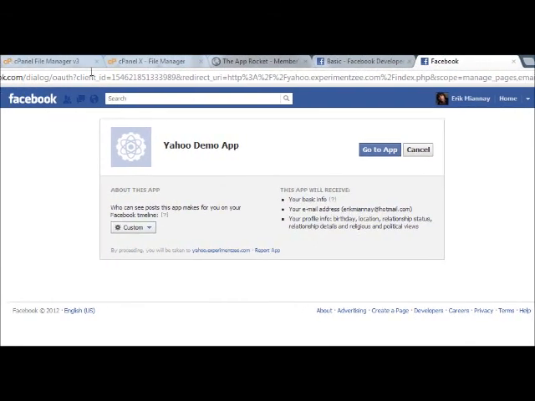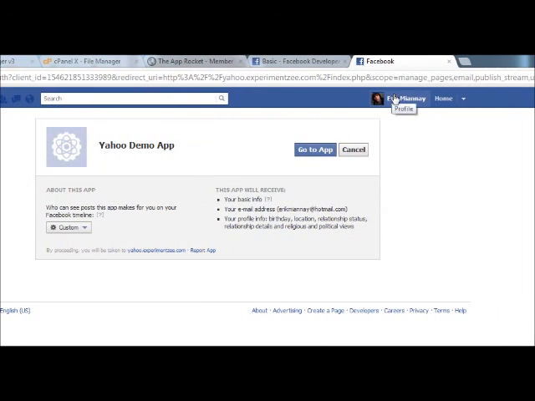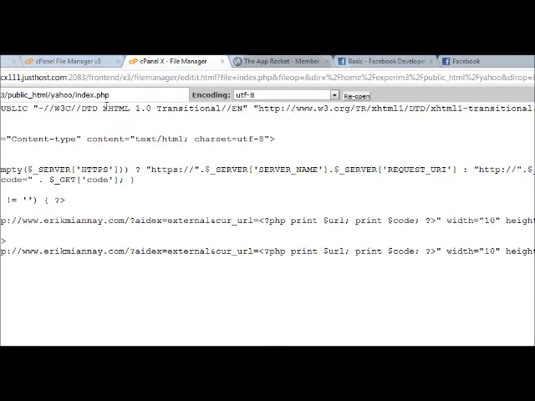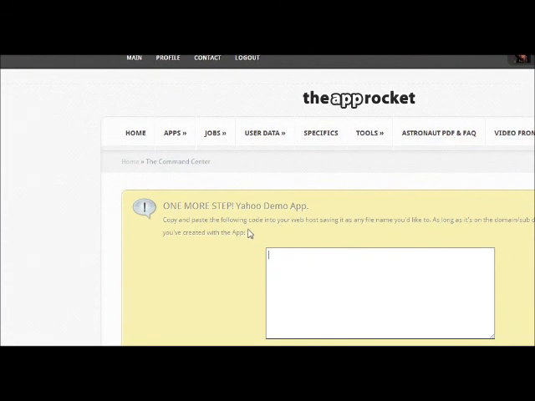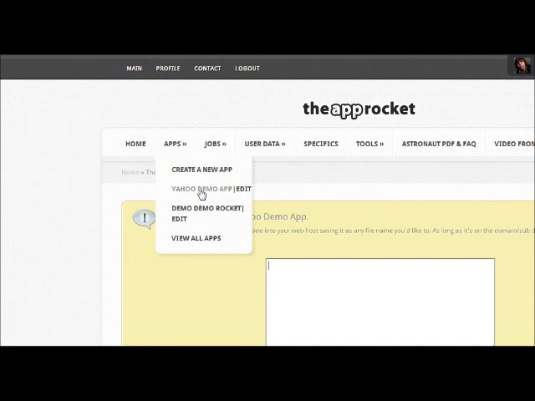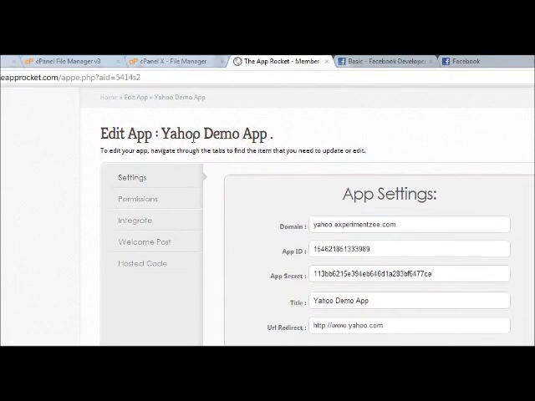Go to app. When a user adds it, the welcome posts kick in. I'm not going to add it just because I don't want to post on my wall since I'm logged in. But all right, now let's talk about editing your app. Editing your app is really simple. Go to app, select the title that you want, hit edit. That is it. You are now in the edit app.